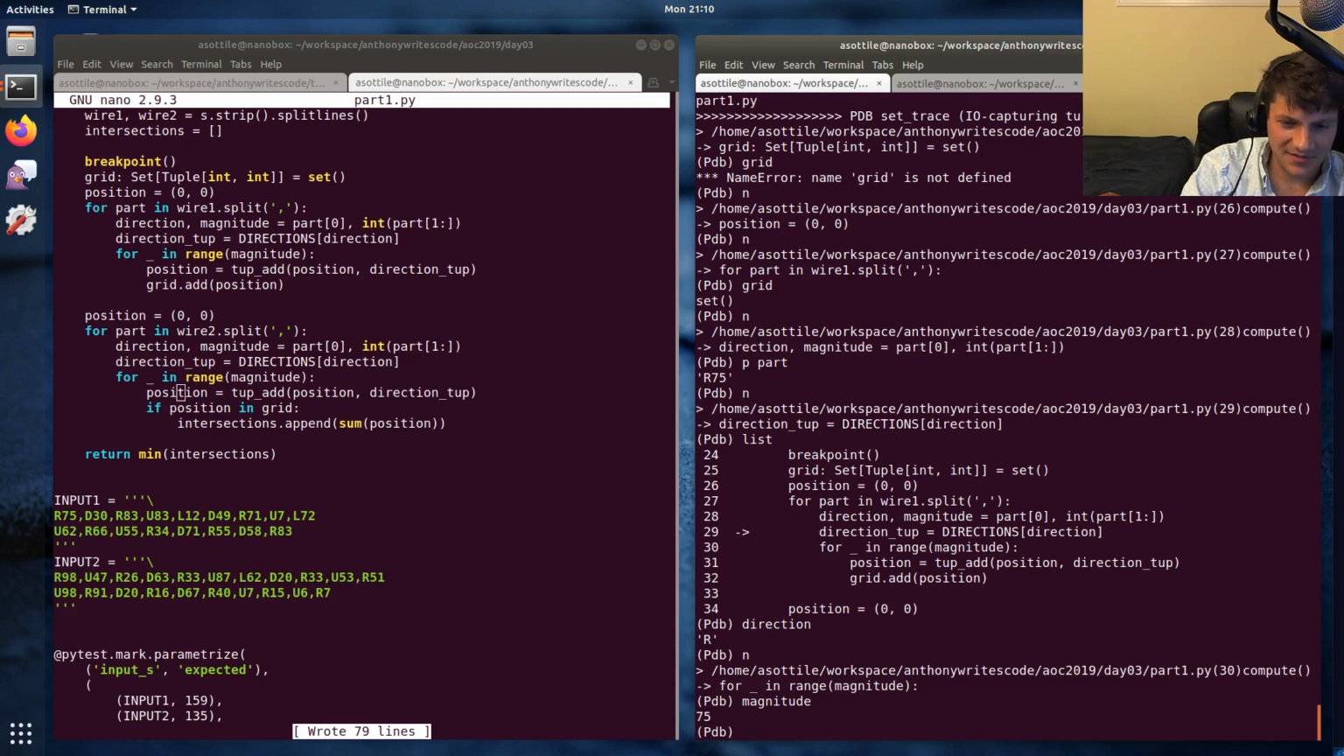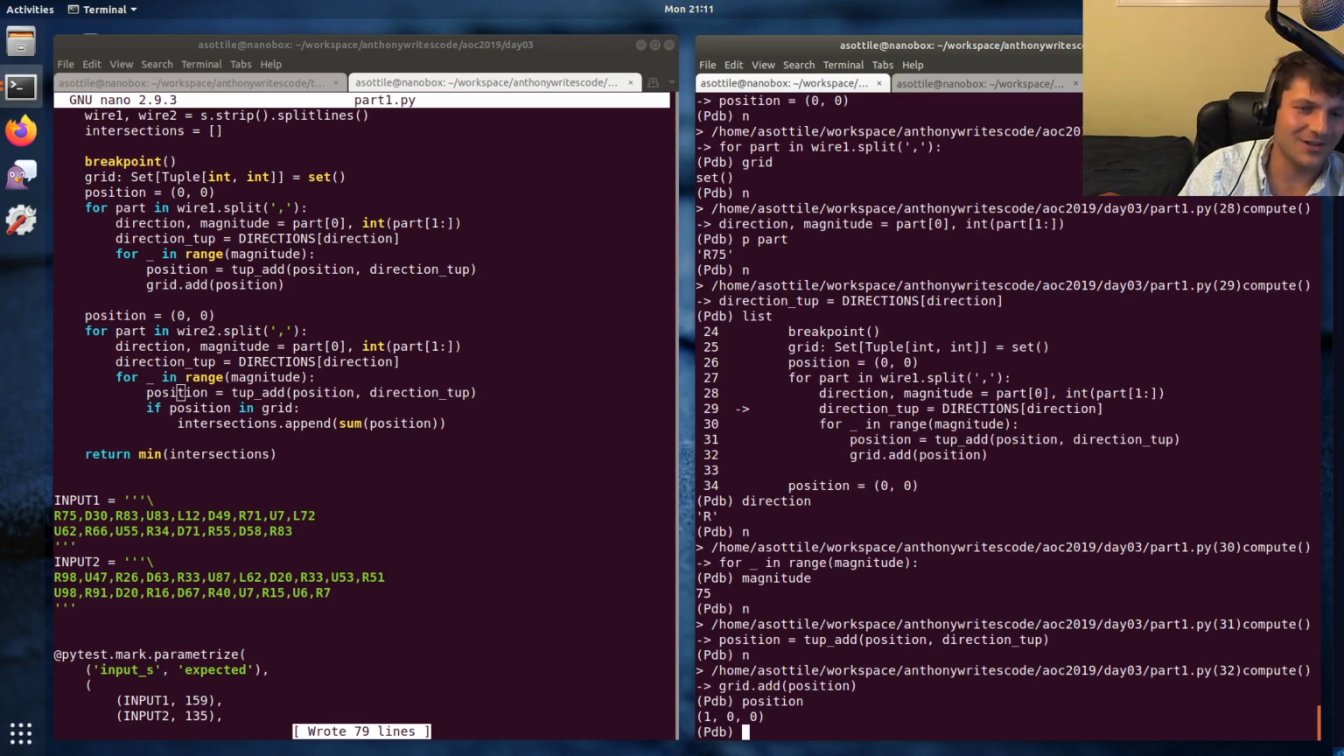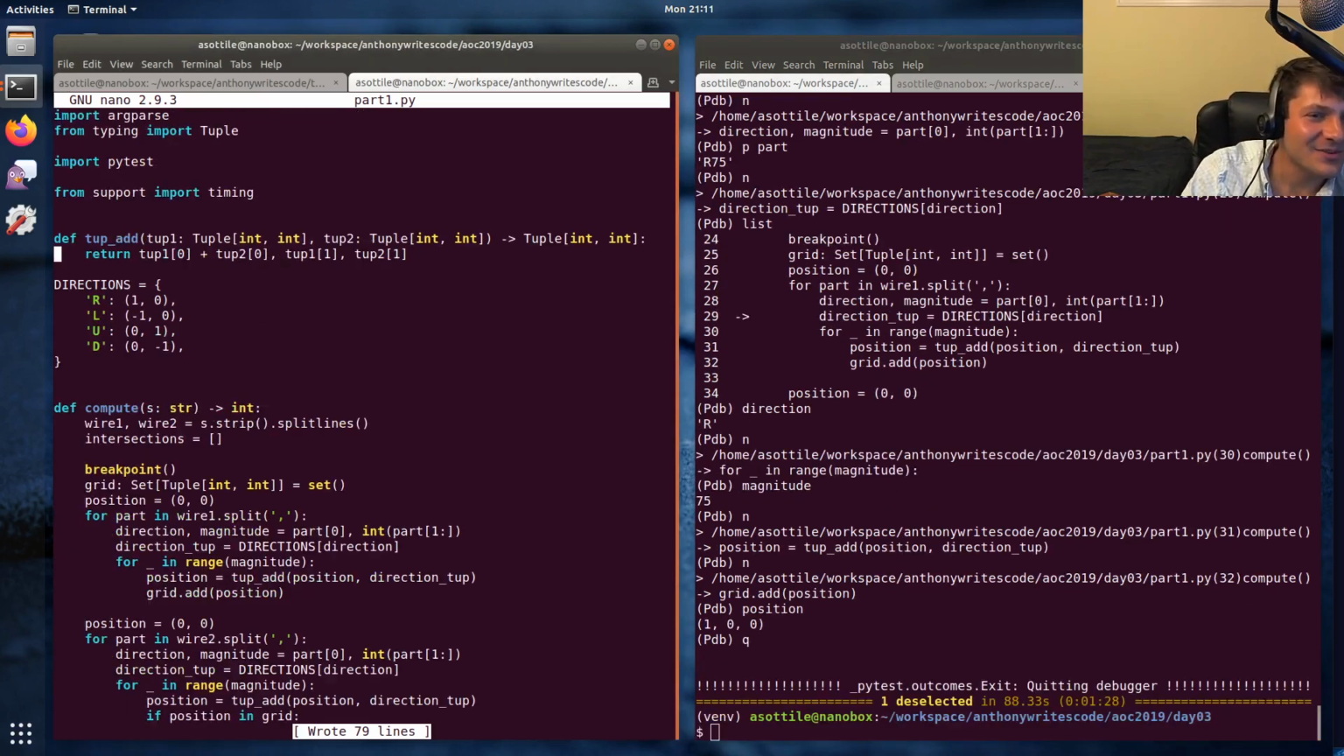We should make 75 iterations of moving to the right. So this should be 1, 0 now? Oh, well, there's our problem. That's why it's broken. My little helper function is broken.